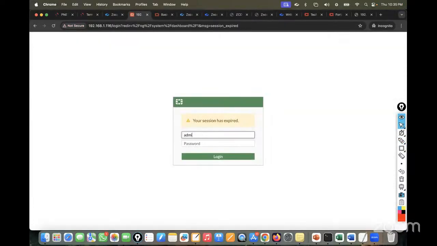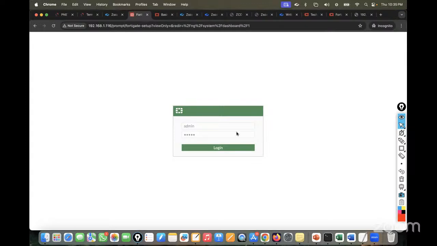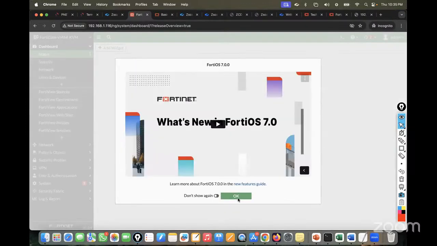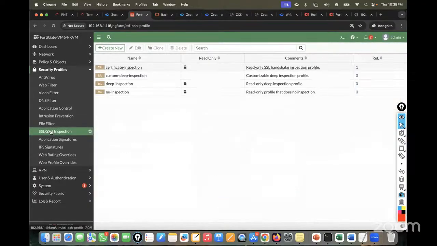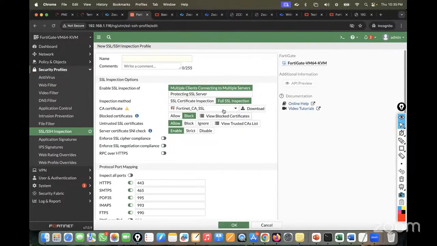Let me show you something first. You see here, we have the security profile and we have the SSL inspection, right? They have different kinds of certificates. You can see we don't have the license, so we cannot create more, but if you want to create more, you can do that. You can see this is the SSL certificate available by default. If you want to download it, you can download it.